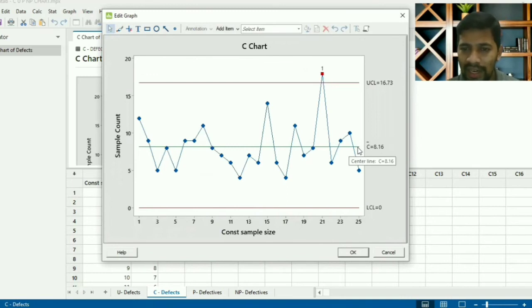The center line is called C equal to 8.16. All these values put together, the average is 8.16. And then you will get LCL 0 and UCL 16.73. How to calculate this, I will be discussing in part 3. So just have an intro.